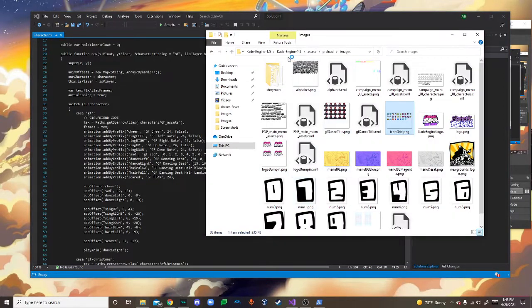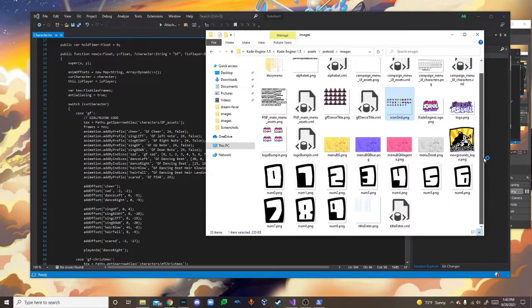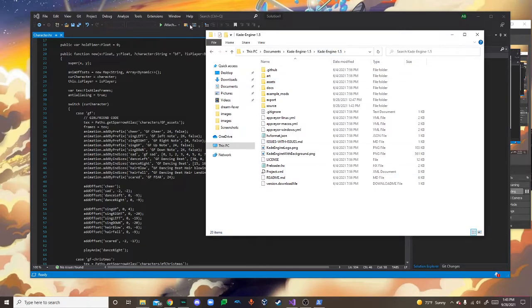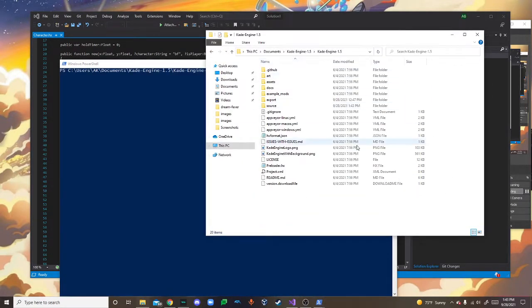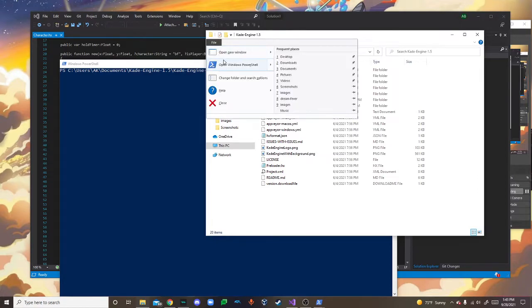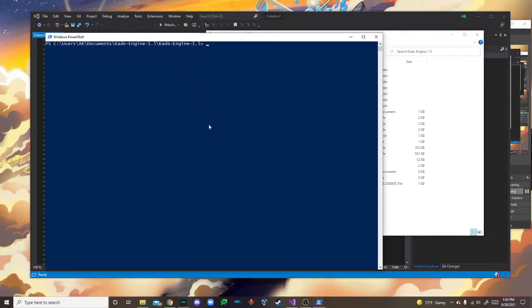Now, if you want to add a custom week, I'll get to that in a second. First, let me compile it and make sure I didn't break anything. So to compile it, you go back to this page, you open up PowerShell, File, PowerShell, and then you do the same thing you did before. Lime test windows -debug. And then it should compile.